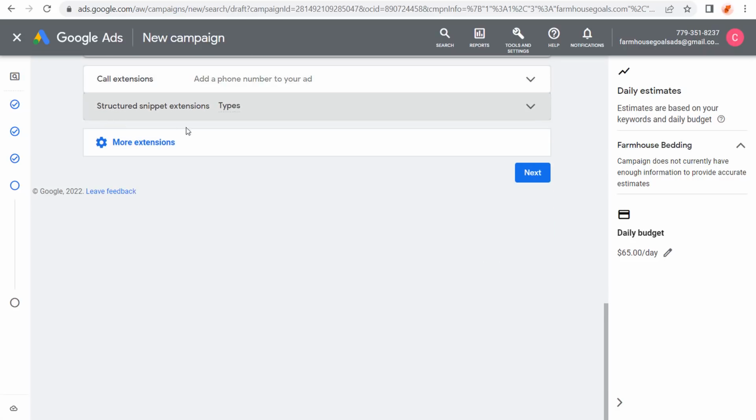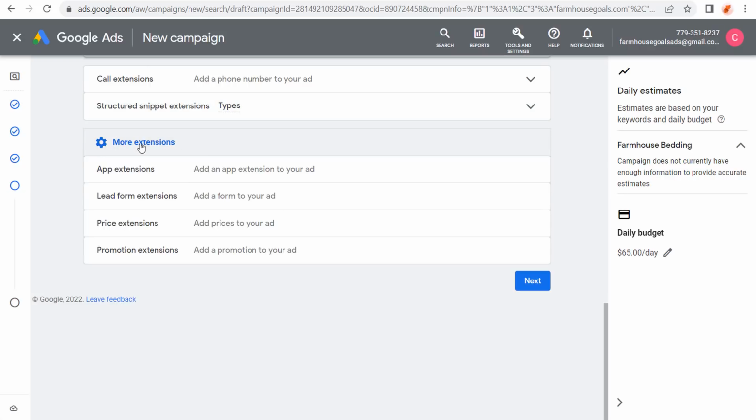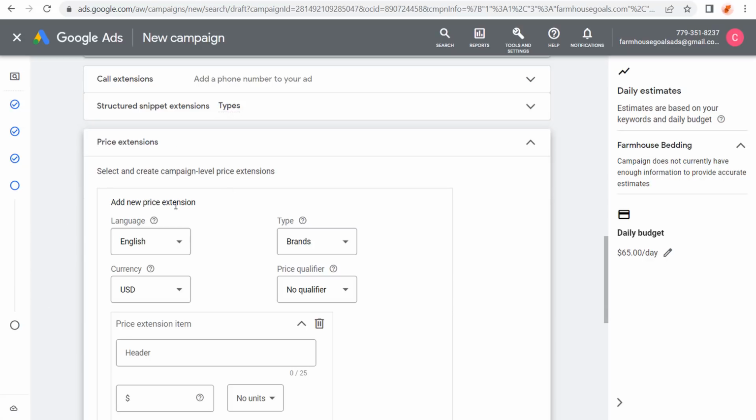extensions on your advertisements. Now, if we click on more extensions, a couple other options, lead form extensions. So you can actually add a form to your advertisement so people can contact you directly through a form on your Google ad. So for example, if I'm running an advertisement to try to get new marketing clients, I can tell people contact me today directly through my lead form extension. Price extension, you can add prices to your advertisements.